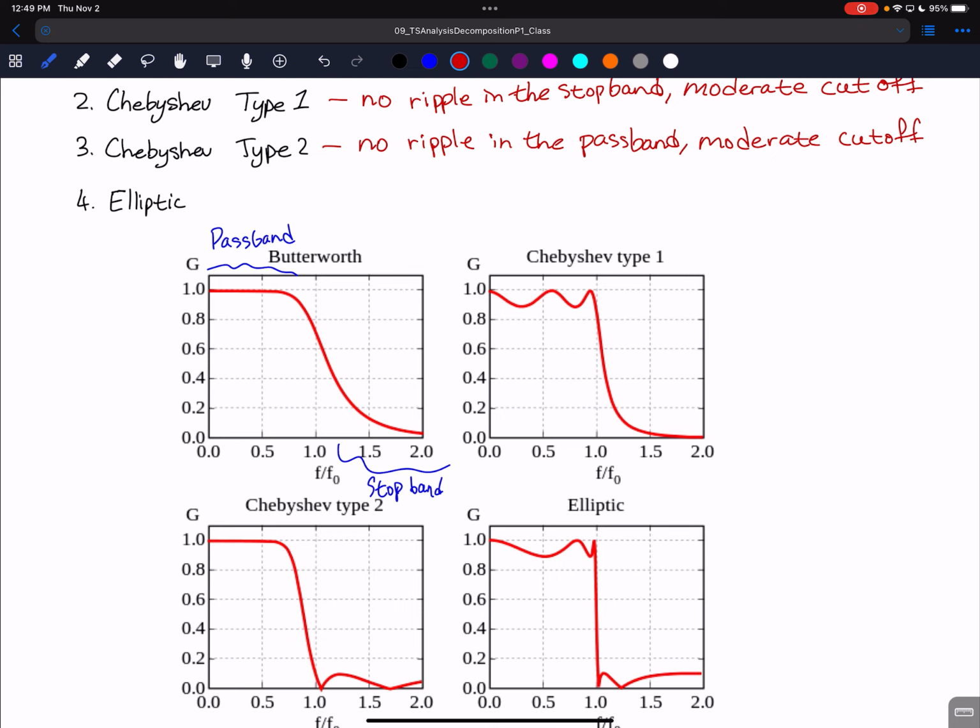And then the last type of filter that you'll see is an elliptic filter. This will have ripples in both bands, but has a very fast cutoff, which you can see just looking at that bottom right plot. Here we have rippling in both pass bands, but a very fast cutoff as a result.